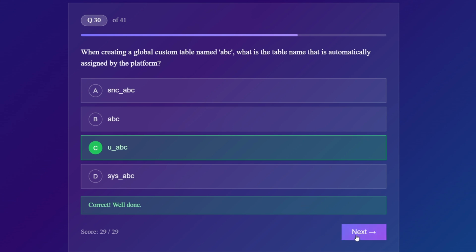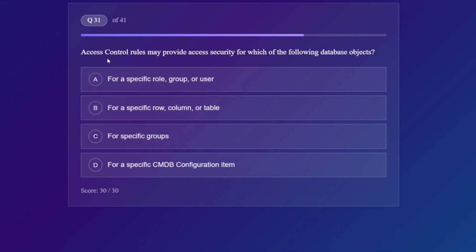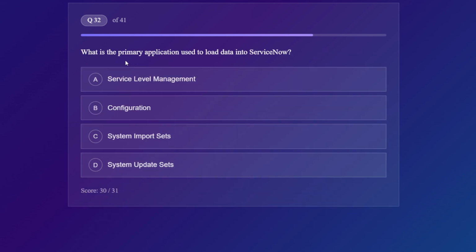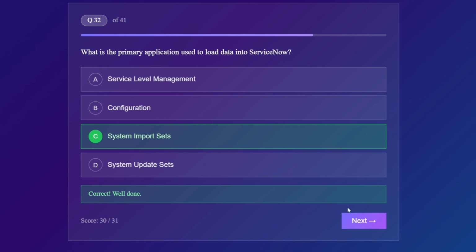u_abc. And moving to next question, access control rules may provide access security for which of the following database objects? For a specific row, column or table. Option B is the correct one. And moving to next question, what is the primary application used to load data into ServiceNow? Option C is the correct one, system import sets.